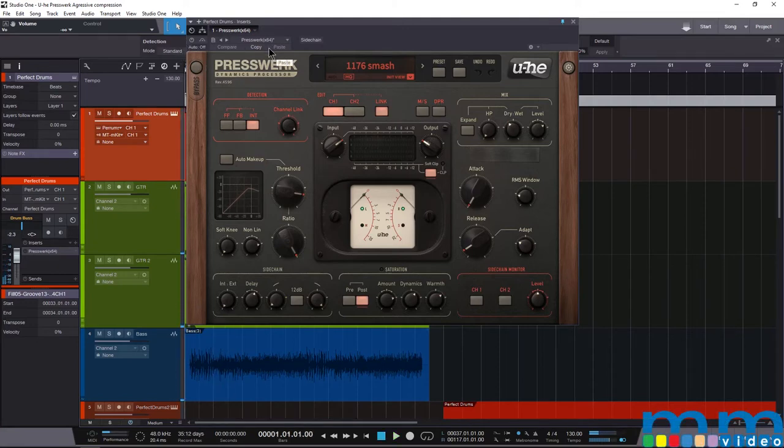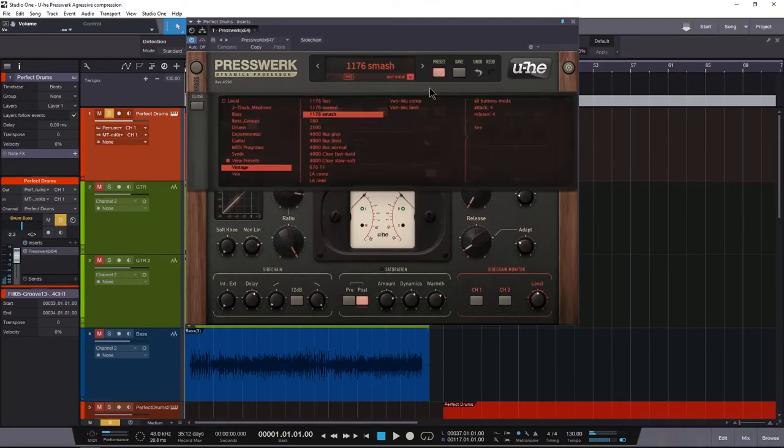Cool, so you get a basic idea. The drums sound fine, the guitars sound fine, but I'm finding that I'm lacking some body and some attitude. So what we're going to do is go into the presets here, and let's start off with one of these 1176 presets.